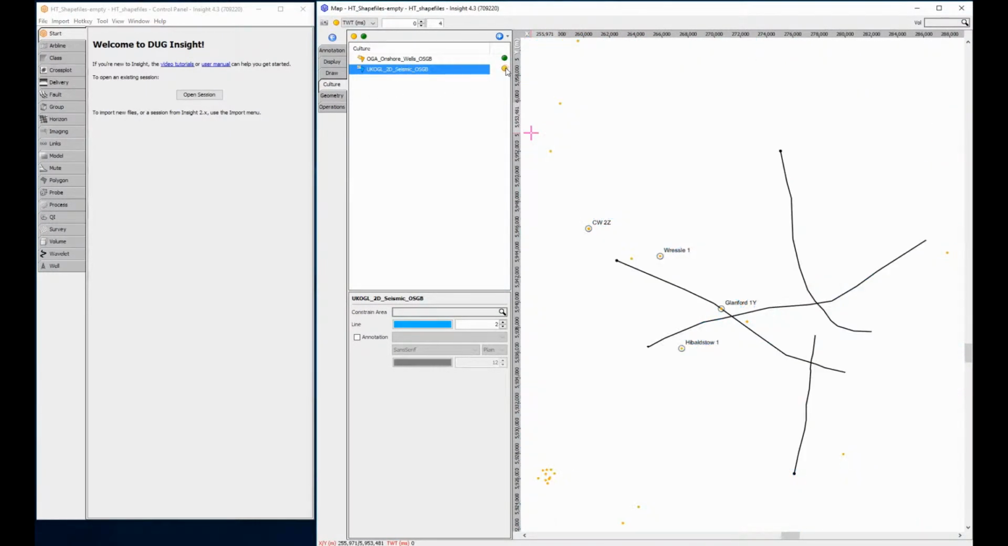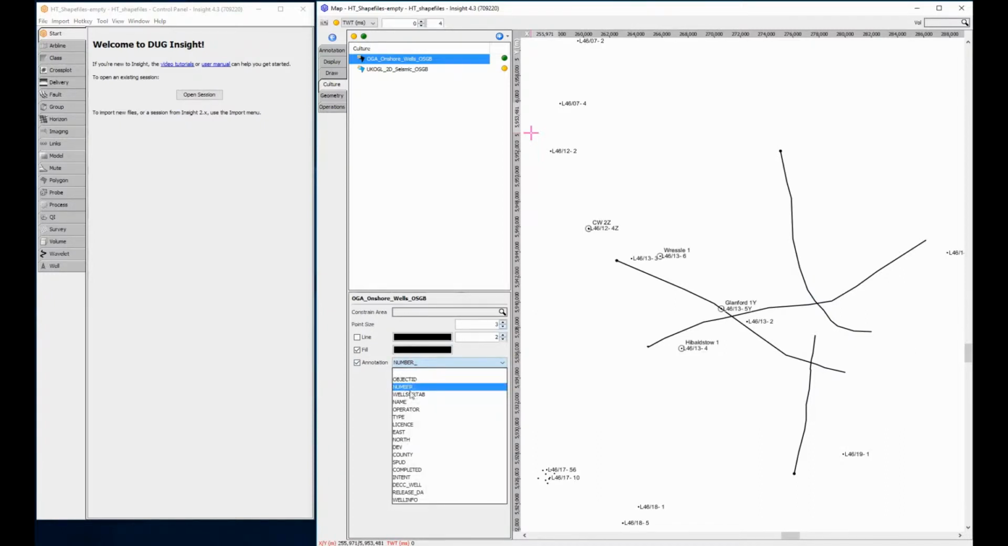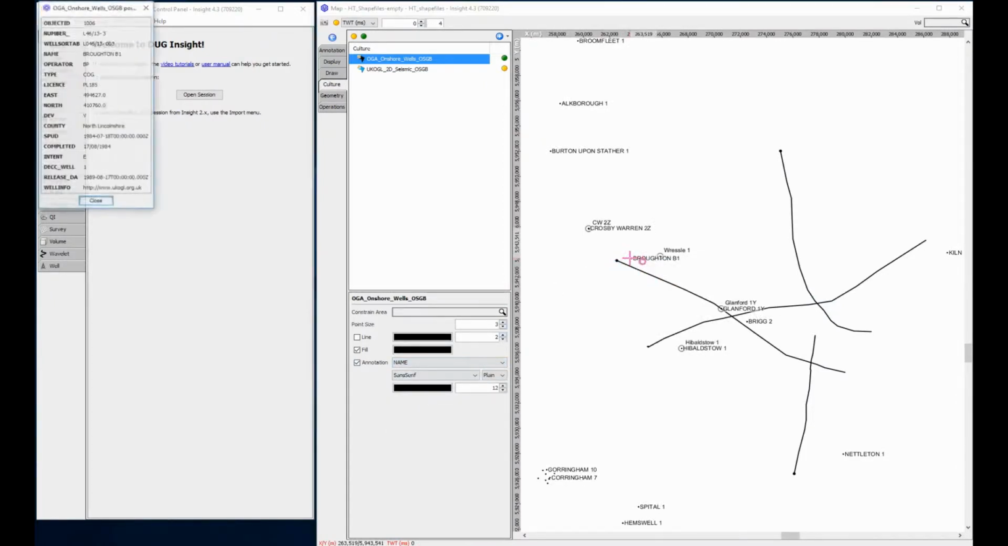The initial colors are not ideal, but I can make simple changes as required. I can see there are additional wells of interest in the area, and I can label these wells using stored annotation values in the shapefile. Using the right mouse button, I can query all the attributes for one location as a single table.